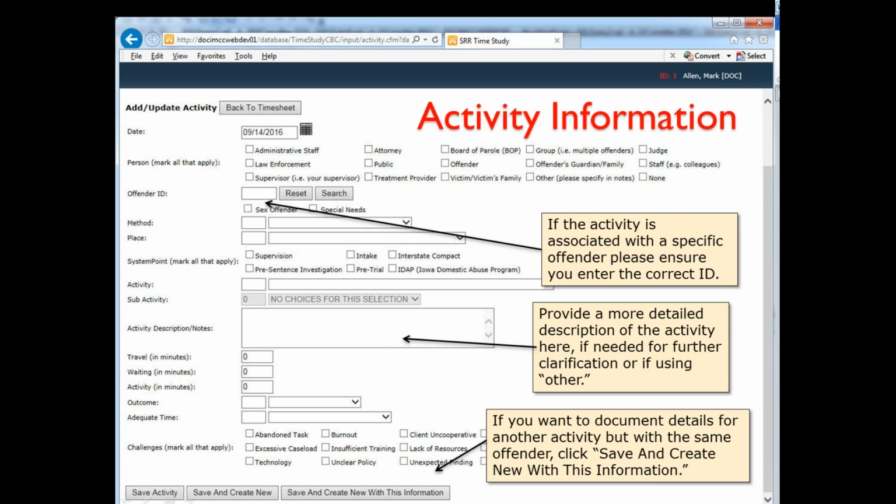Something else to bring your attention, there are 3 activities that if you select them require you to choose a sub-activity, which you can see under the activity page on the screenshot here. Those 3 activities include assessments, icon data entry, and transfer case. So for each selected activity, indicate the appropriate choice using the sub-activity drop-down menu.